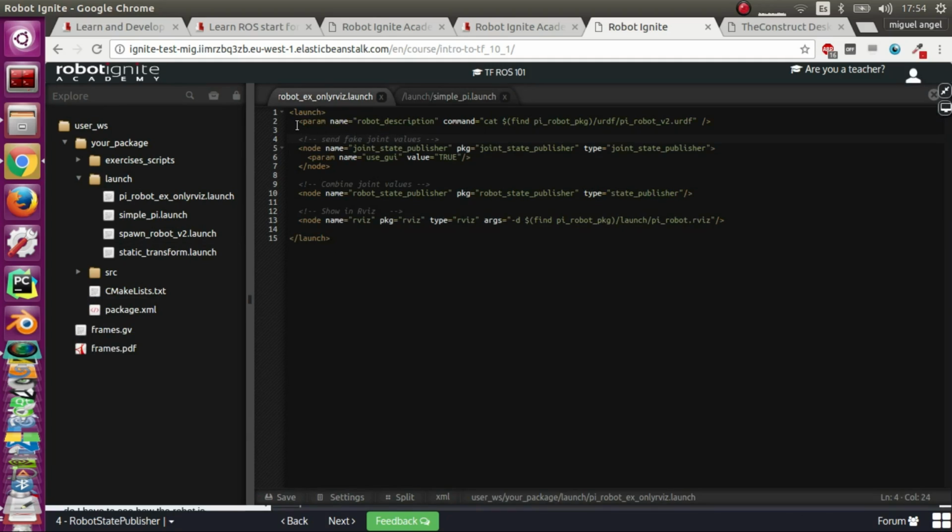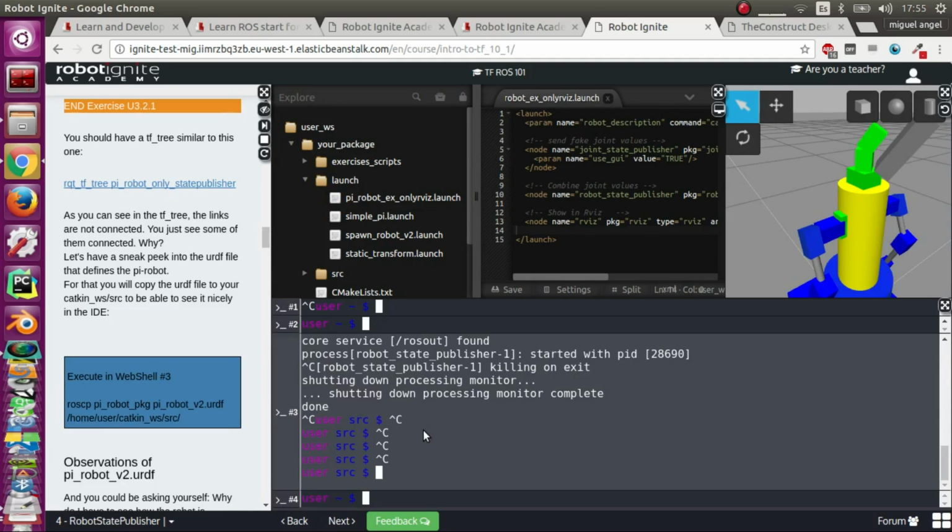Here we are loading the description. Okay, so all the fixed joints are covered. Now we publish the joint state publisher. We start the GUI, let's say, and then we publish the robot state publisher and the joint state publisher. The joint state publisher will publish the joints, and the robot state publisher will publish the TF. And then we start RViz with a certain configuration. So let's run roslaunch, your package, and pi_robot in this case, and we launch it.